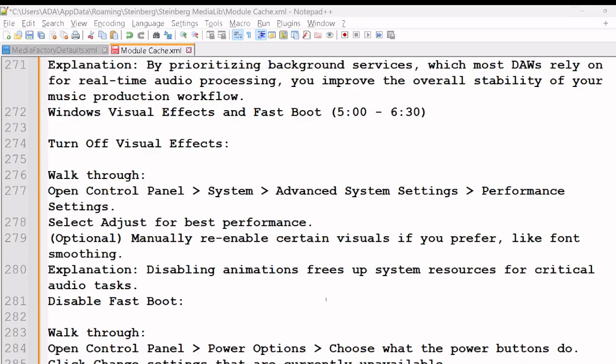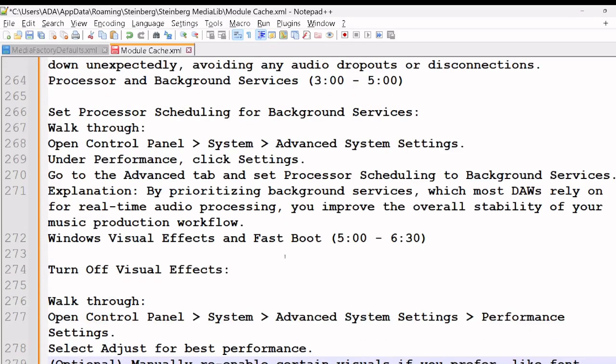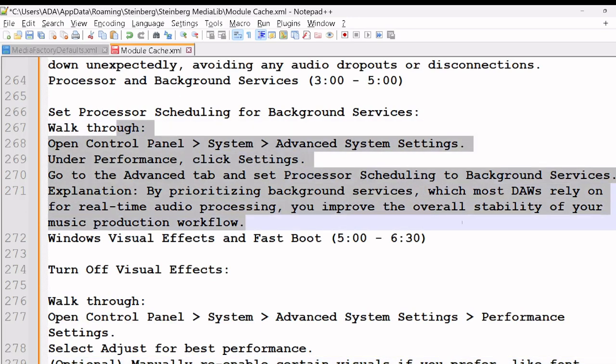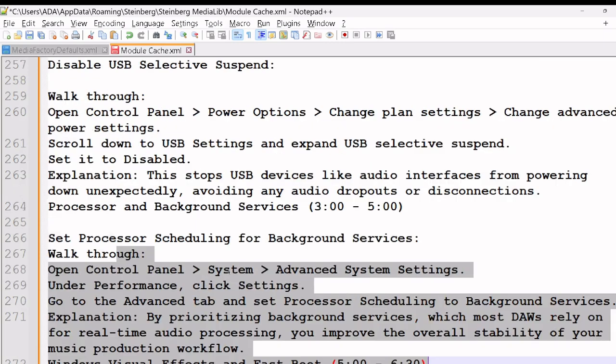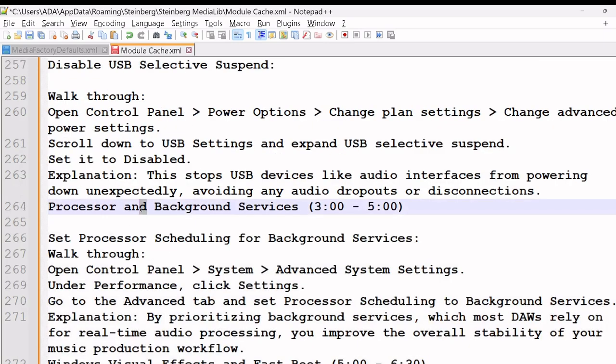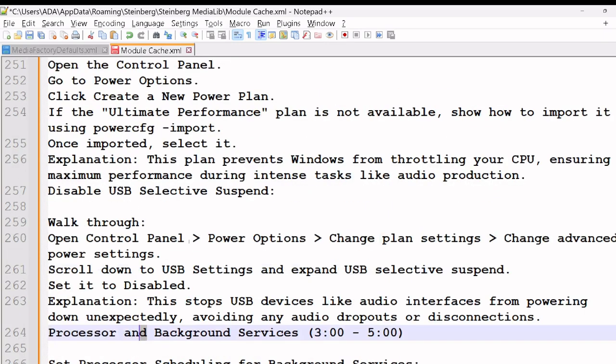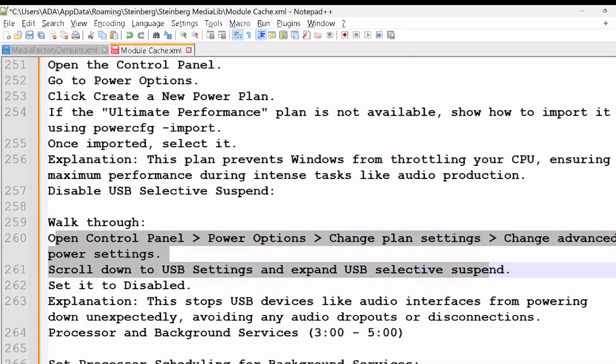So not sure what else I can actually... so you want to turn off everything you're not using, so that's network and background processor scheduling. I think I sort of covered most of that. So USB settings, I'm not sure if I'm going to be able to do that. Let's see here.